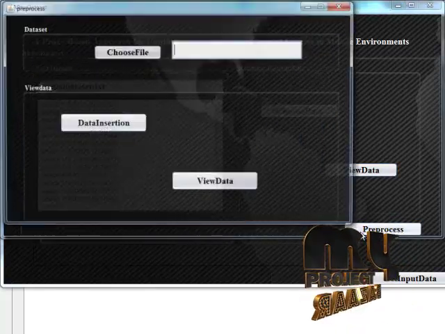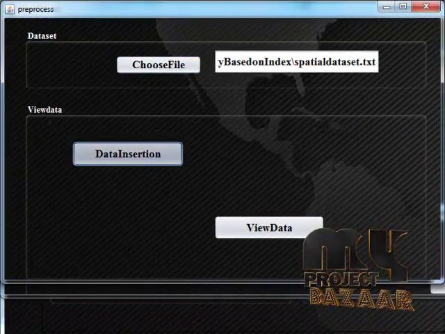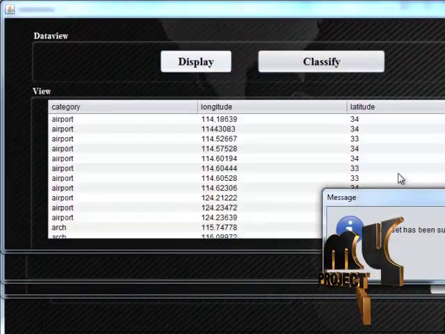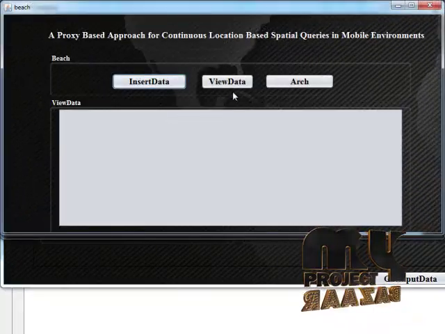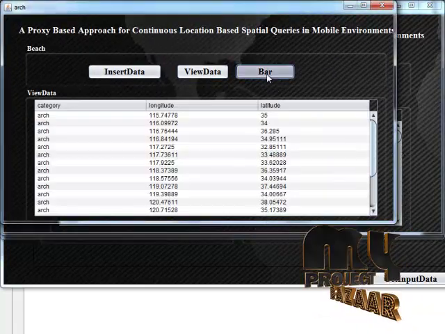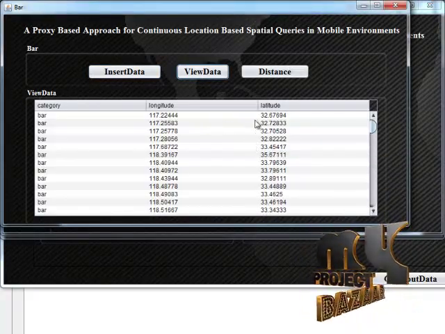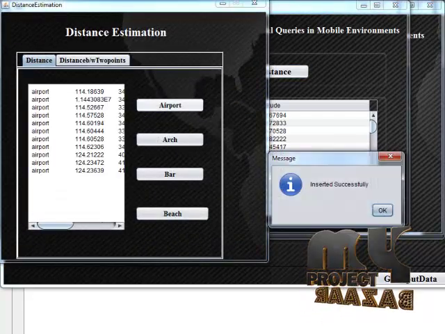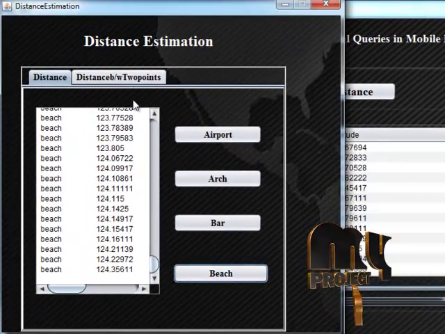Then next click the pre-process button and choose file, then choose the data set and then data insertion. Next view the data from the database and then classify the data based on the categories like arch, then bar, then we classify the data set based on the goal attribute category of the data set. Then estimate the distance between every point and individual points of the data set.